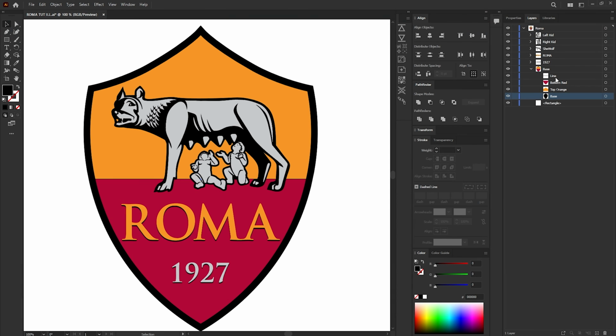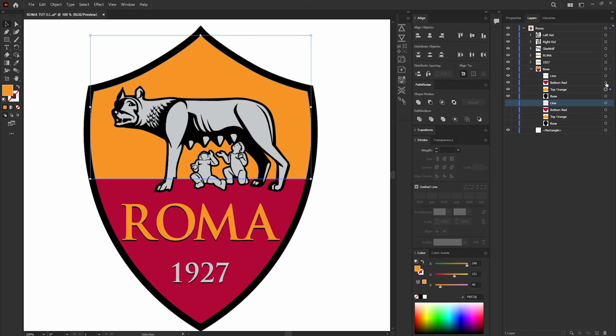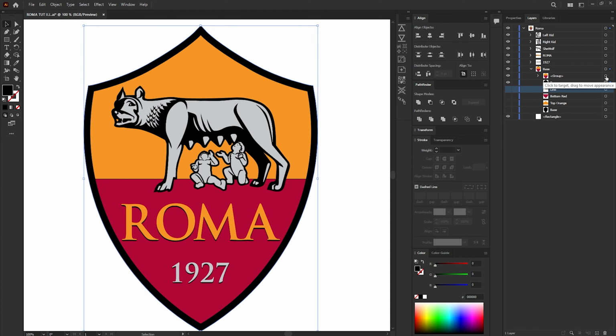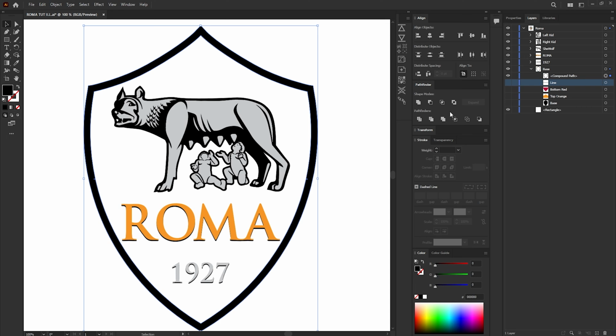All right, so we'll start off by creating duplicates of all of these. So we'll select them, click and drag them. Then we'll disable the original ones for a moment. Next up, we'll select top orange, bottom red, and line, group them by hitting Ctrl G, and then we'll select the base, hold down Ctrl, select the group, and finally hit this button, which is the minus front. And what that's gonna do is punch a hole inside of this base layer based on the inner layers.